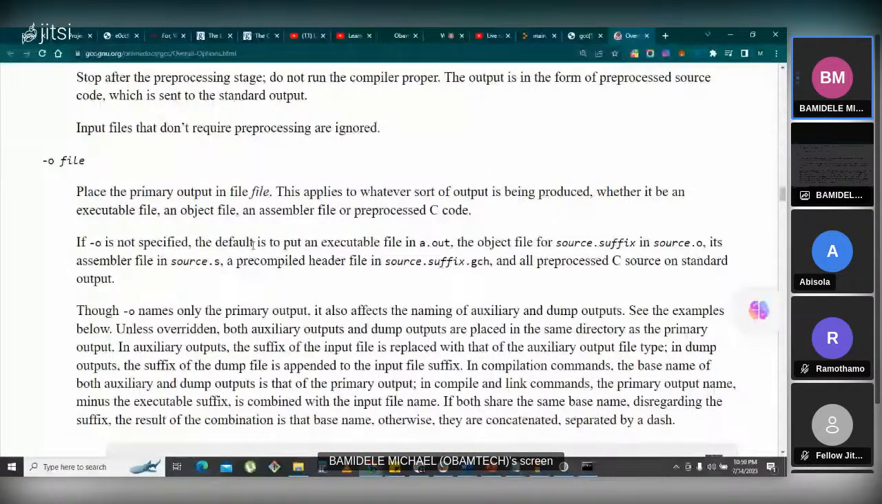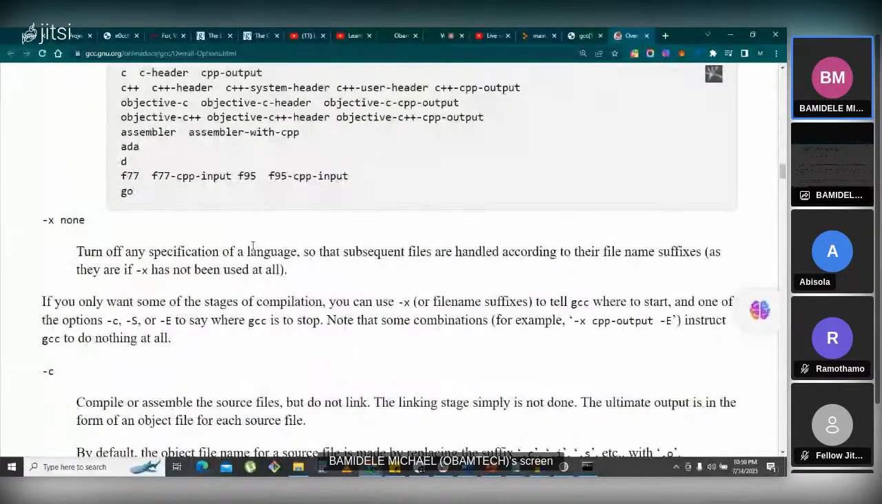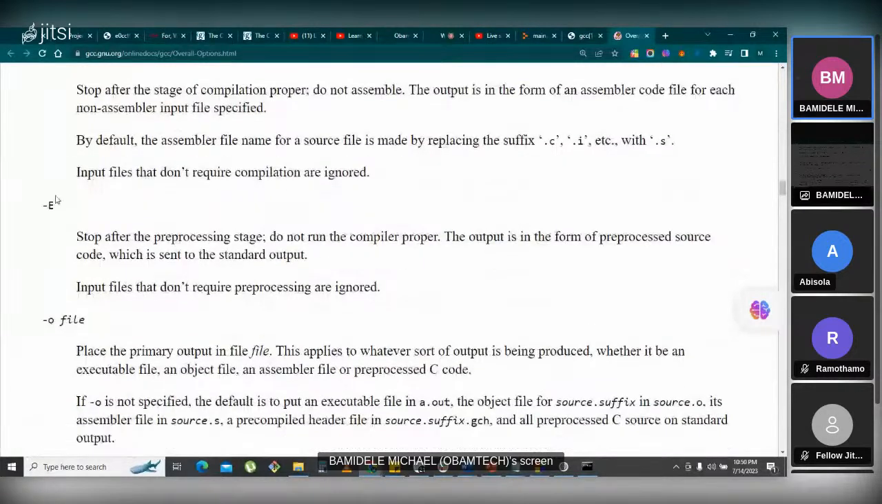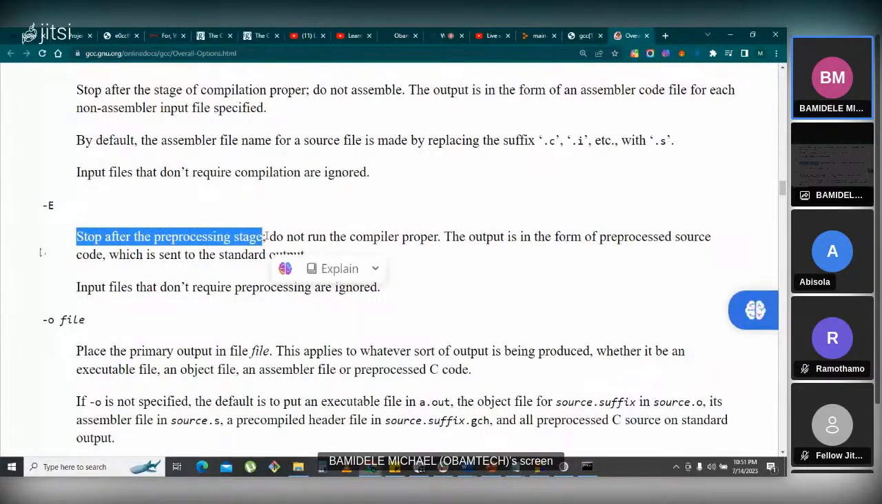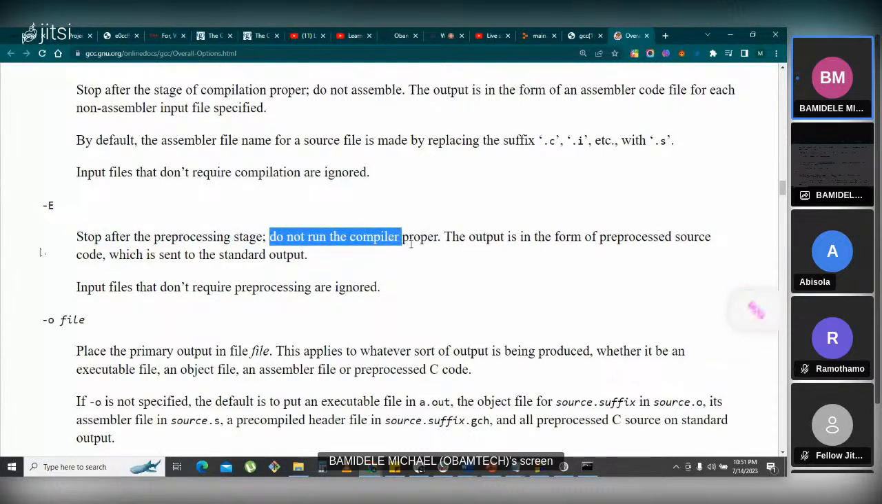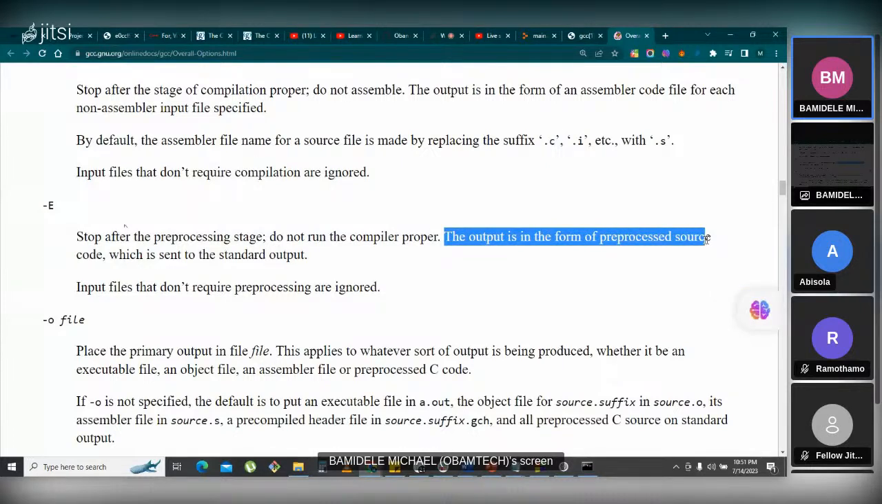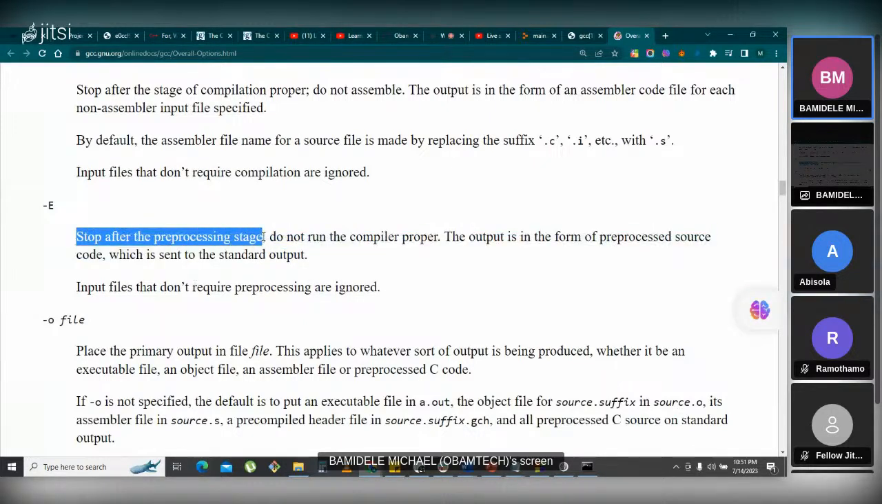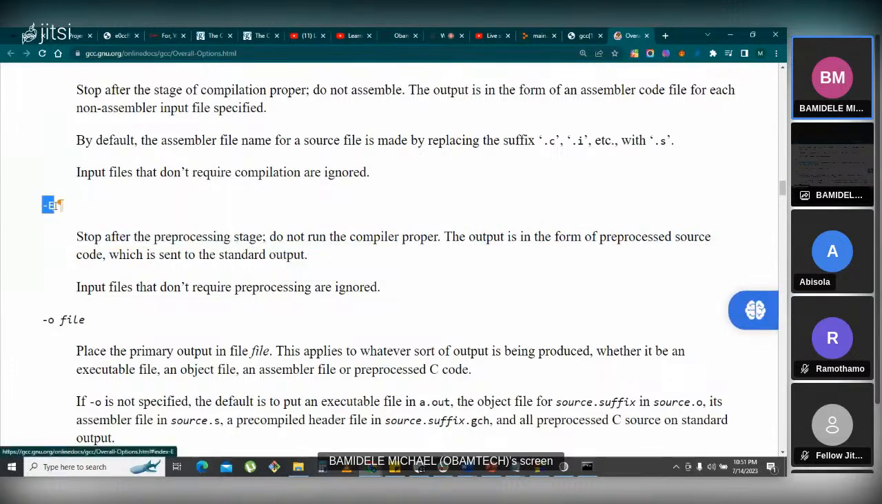Now, look from this flag here, from this very point. It talks about all the flags. This -E, it says stop after the preprocessing stage. It is telling the compiler to stop after the preprocessing stage. Do not run the compiler proper. The output is in the form of preprocessed source code, which is sent to the standard output. Okay, I think this is what we need. It should stop at the preprocessing stage. That is what this flag does.